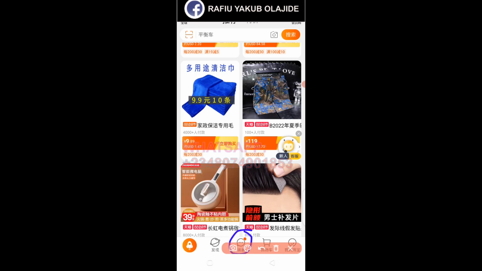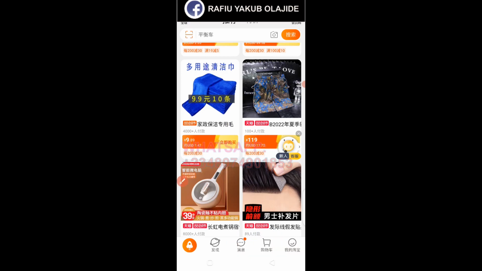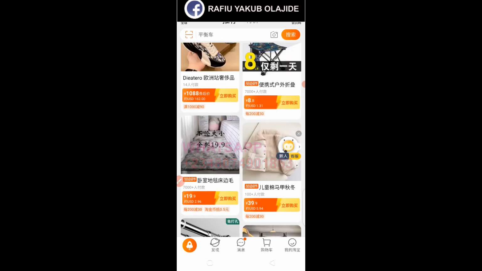Right here, this is where you check your messages. Right here, this is where you add products to cart, or the products you have added to cart. This is where you check them out. You can begin to scroll down and see more and more. So guys, this is what I have for you as far as Taobao is concerned.